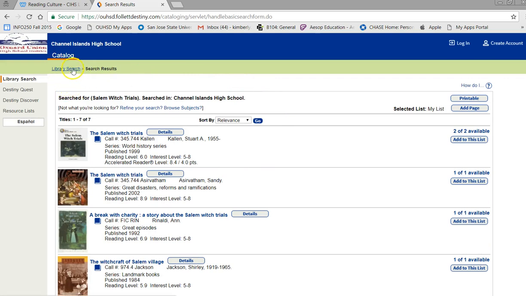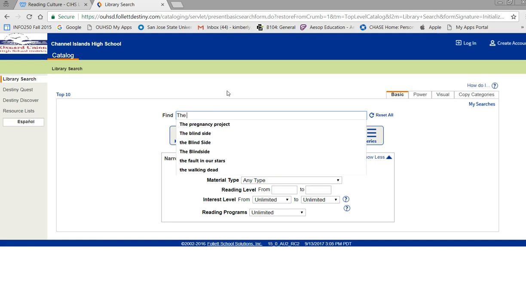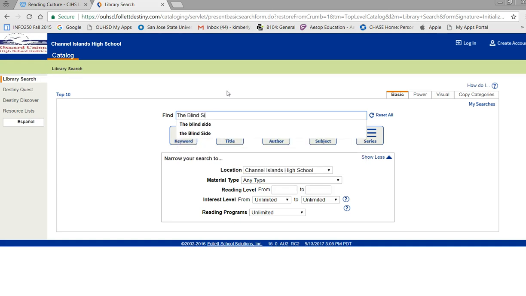Let's go back to the library search and take a look at a title search. If you know the exact title of the book that you're looking for, the title search is the most effective. However, we need to also be aware, again, this is not a Google search, and we need to know the exact title, including the spelling. So say I was looking for the title of the book, The Blind Side.